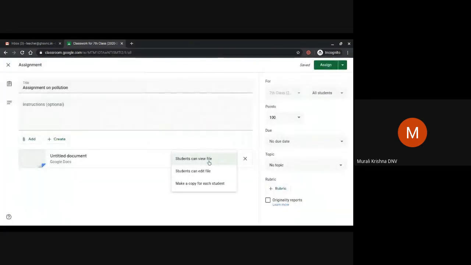First I want to explain these things: Students can view file, Students can edit file, Make a copy for each student. If you keep Students can view file, the student can only view the file, they can't make any changes in the file. If you give Students can edit file, the students can edit the file you kept there. If they make any changes, it is going to affect your document also.